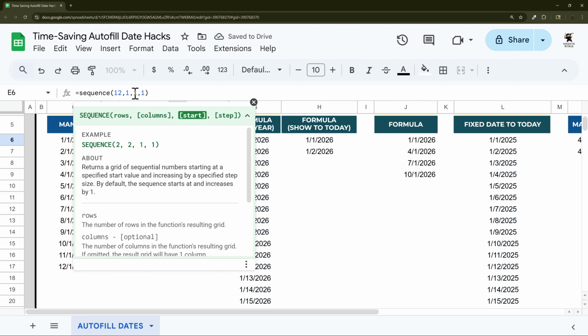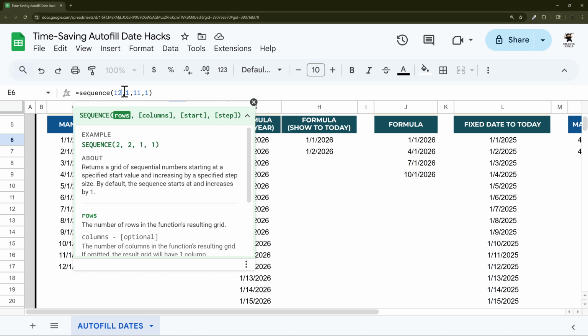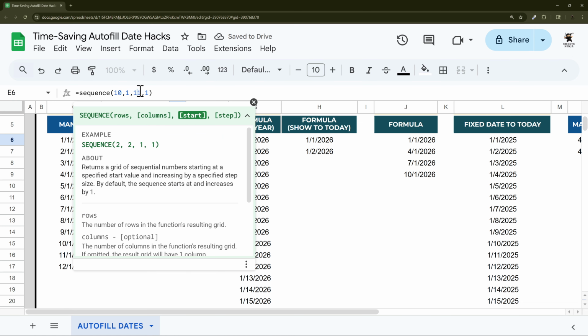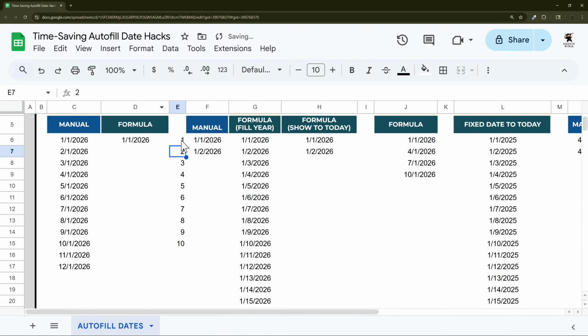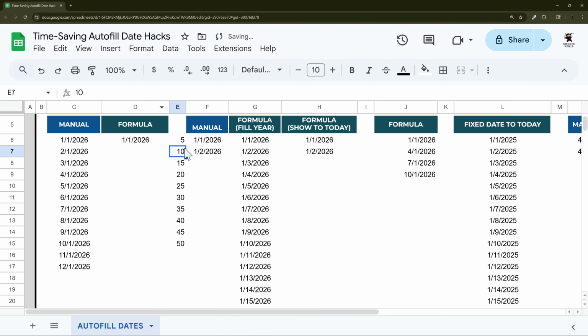Now we can increase the start. We could say, let's say 11. You can see 11, 12, 13, etc. We can change the number of rows we want to return. So for example, 10, and we could change the start to 1, for example, and now we have 1 to 10. We can change the step size. So we could say 5, and maybe we'll change this to a start of 5. So 5, 10, 15, 20, etc. As you can see, you can play around with this and see how that works.